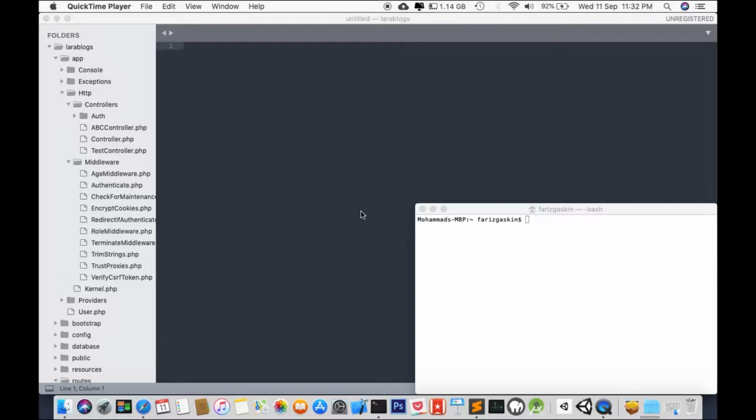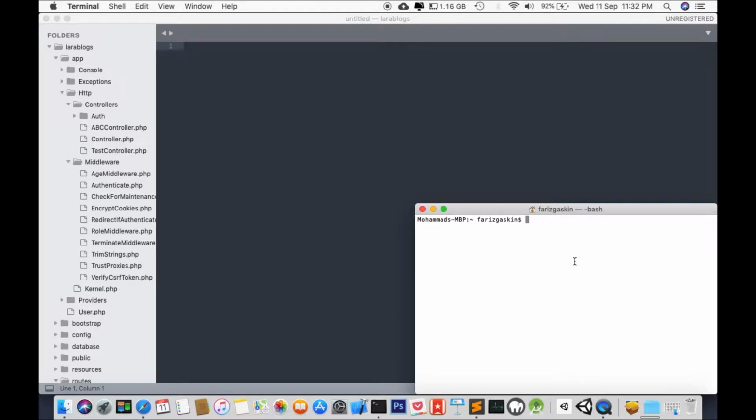To create a controller, we simply type in the artisan command in our command prompt or terminal, depending on your OS, and you'll type php artisan make controller and the name of whatever controller that you're trying to create. In Laravel, middlewares can also work with controllers. So to prove our point, let's start off with a simple example. We'll continue with our previous project.